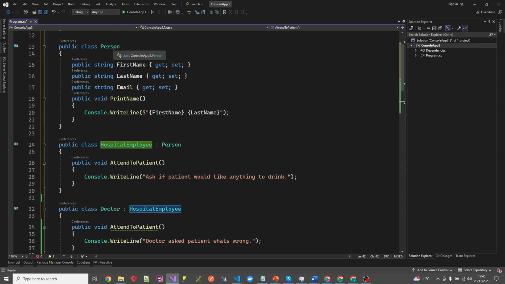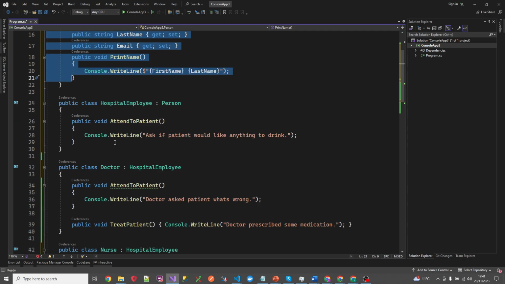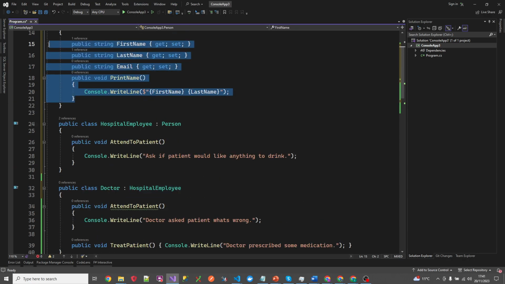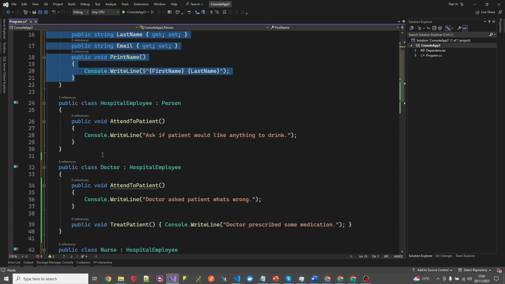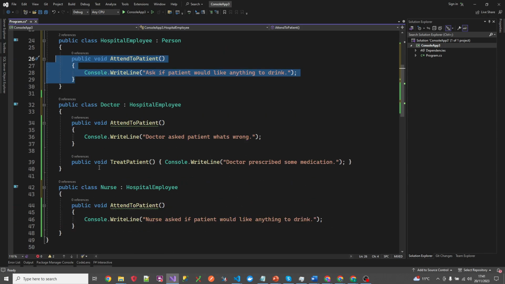The HospitalEmployee class is going to have all these properties and members, and then anything that inherits from the HospitalEmployee class will also get all these members from the Person class, as well as the attend to patient from the HospitalEmployee class. Cool.